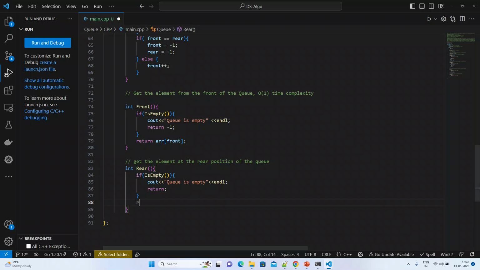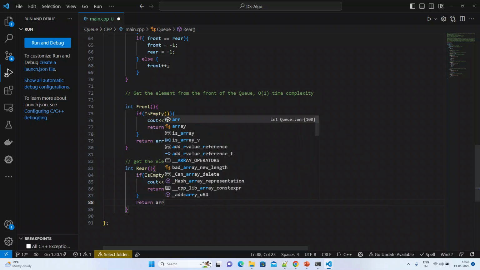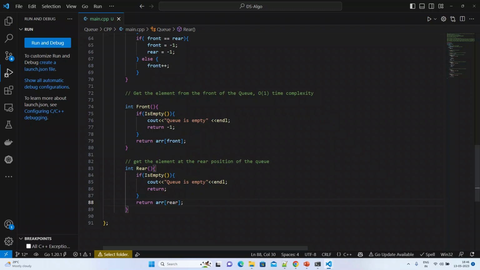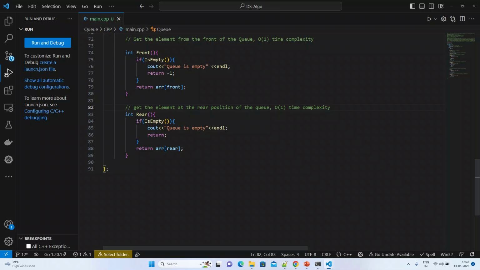Otherwise, it is again straightforward. Just return array of rear. So this operation also, if you observe carefully, no loops, nothing, it will also take O of 1 time complexity.